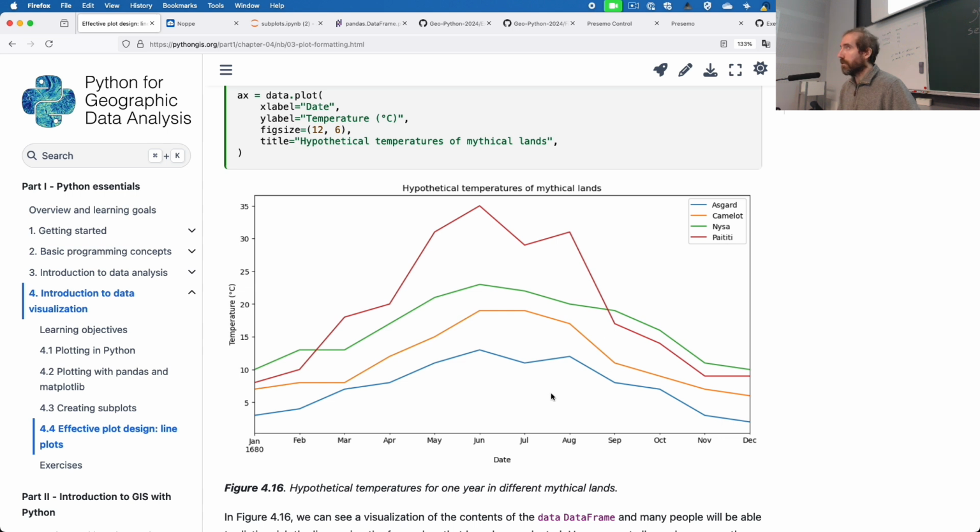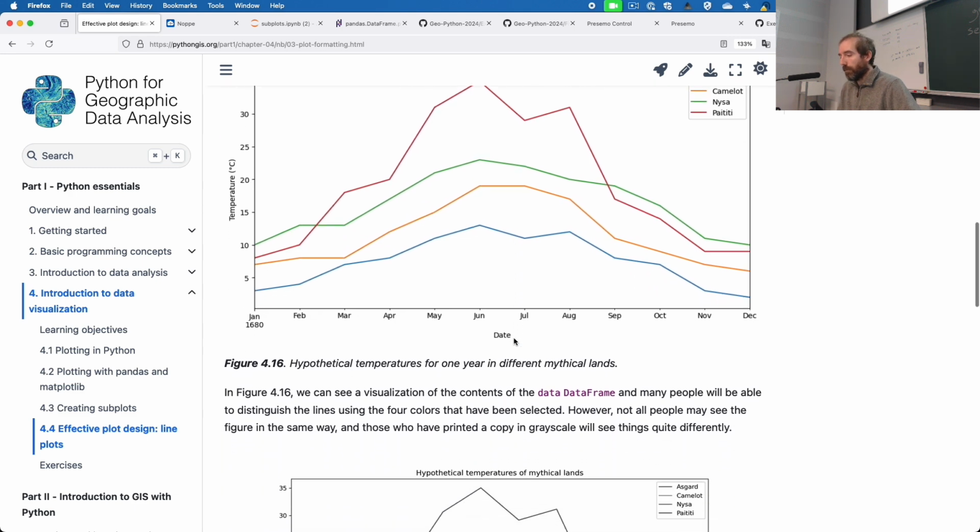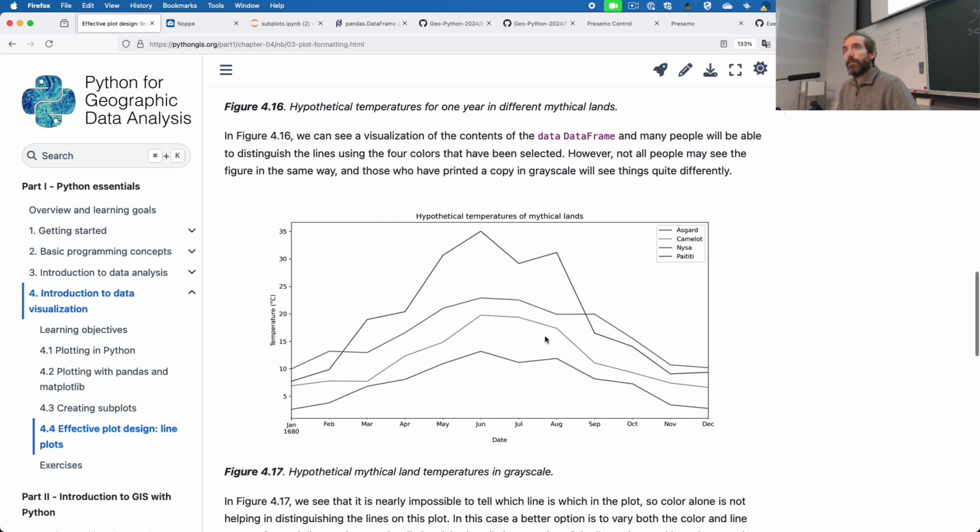But not everybody sees color the same way, and that can be an issue. If we take this same data set and print it using a typical black and white printer, you get something that looks like this.